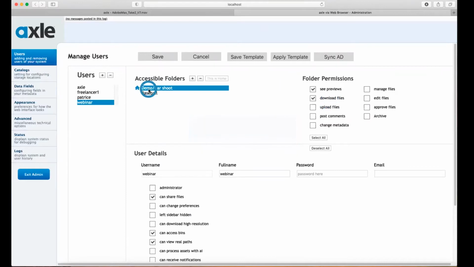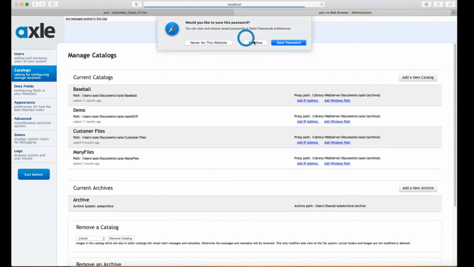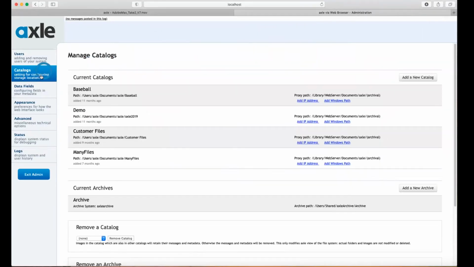And I'm going to log in later on to show you the capability, to show you the difference with the user. But before I lose the admin session, let's review quickly the other pages. And not to save. Catalogs would be really where you set up the mount point. So you just point at Axel and it's going to index.